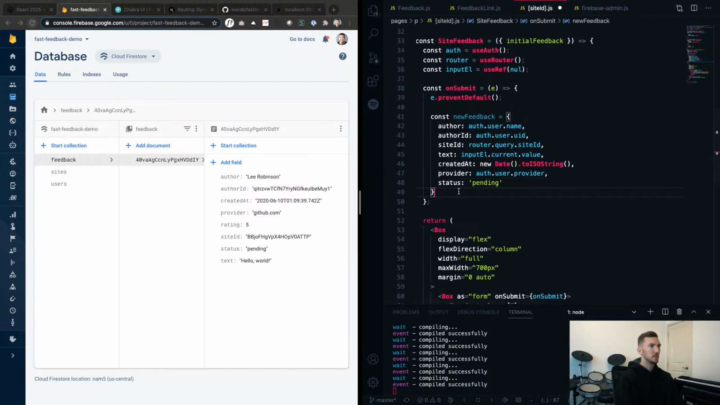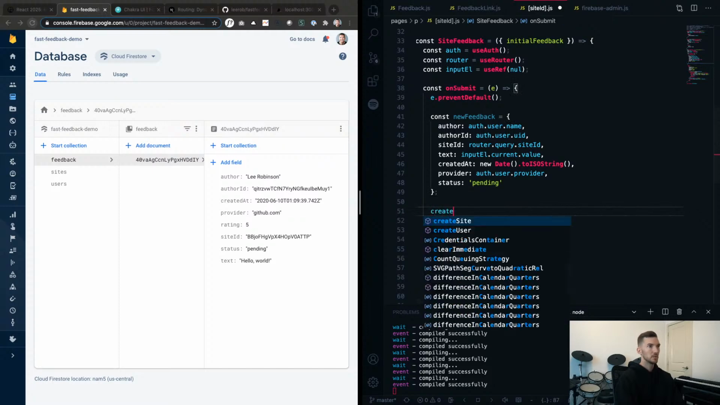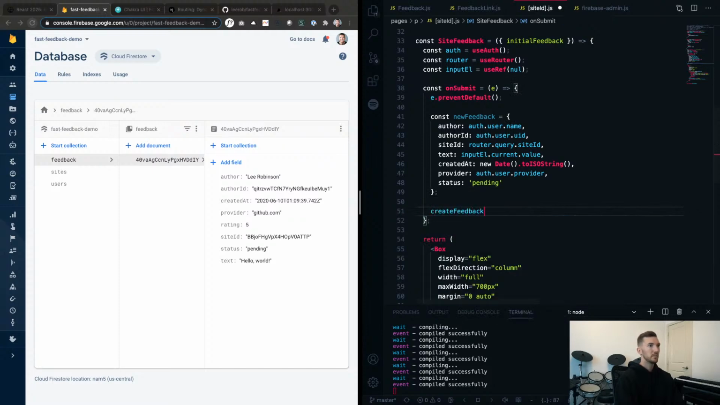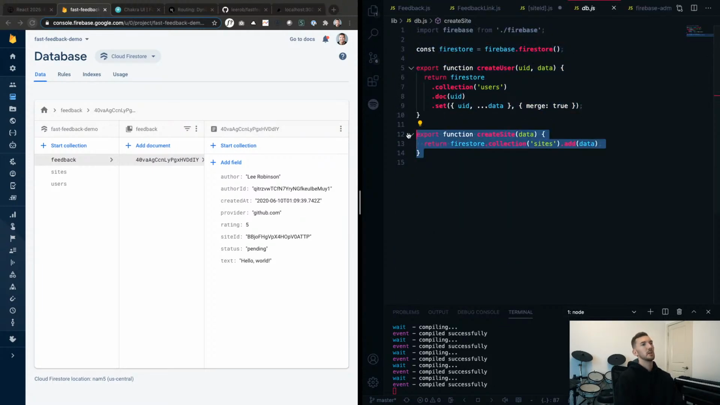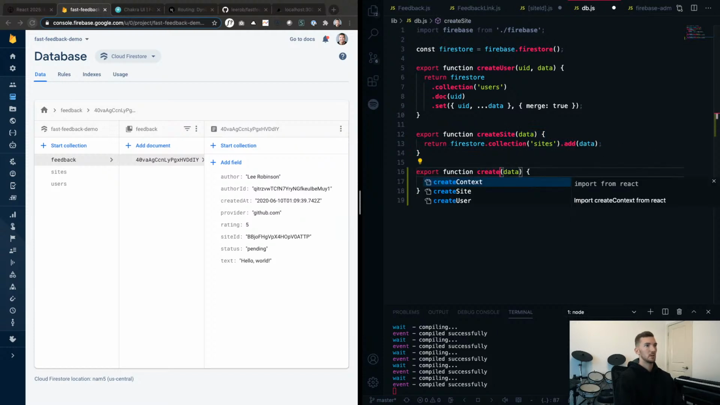Let's save this to the database. So I want to createFeedback and give it the new feedback. But createFeedback does not exist. Since we're doing this on the client side, we could use the Firebase admin if we wanted to, but I'm just gonna go ahead and do this on our client side. So like we did createSite, I'm just gonna say createFeedback. It'll take in some data, firestore, collection, feedback, and then add that data.